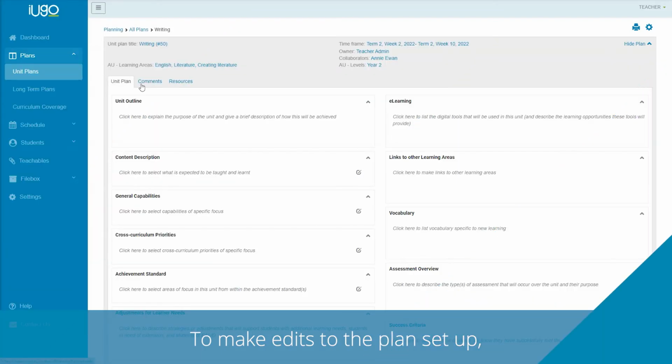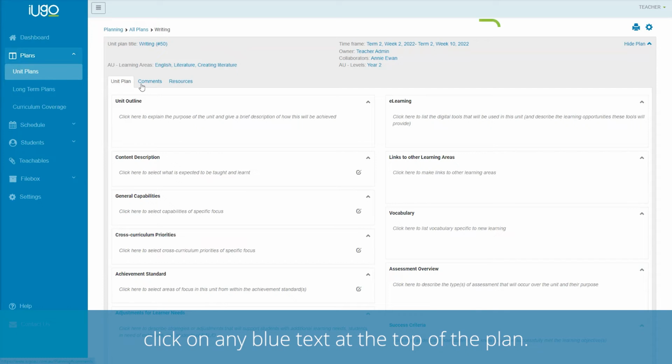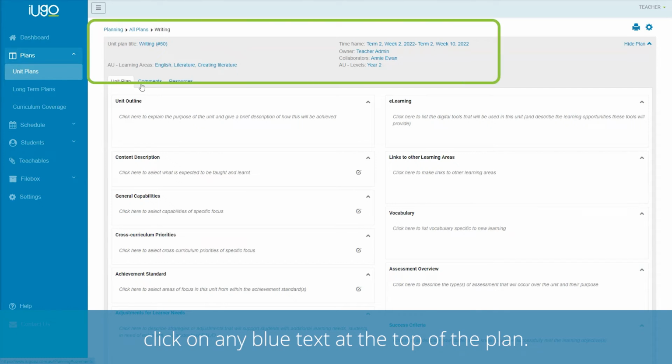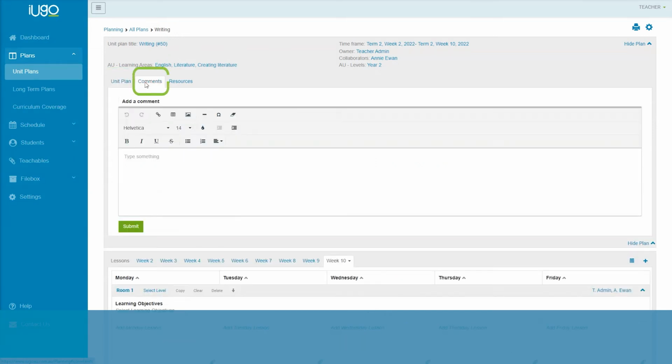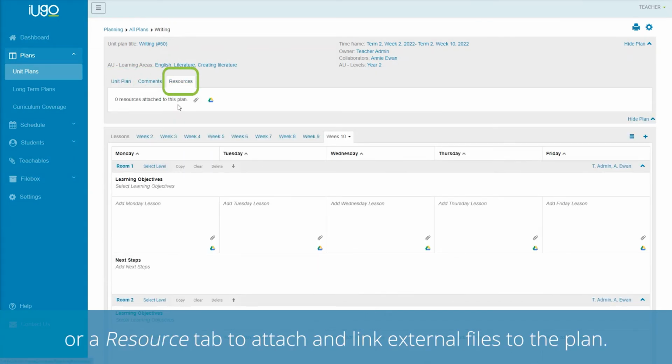To make edits to the plan setup, click on any blue text at the top of the plan. You can move between a Unit Plan tab, a Comments tab to add feedback, or a Resource tab to attach and link external files to the plan.